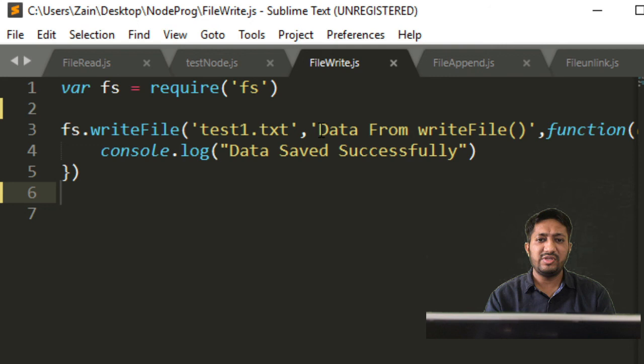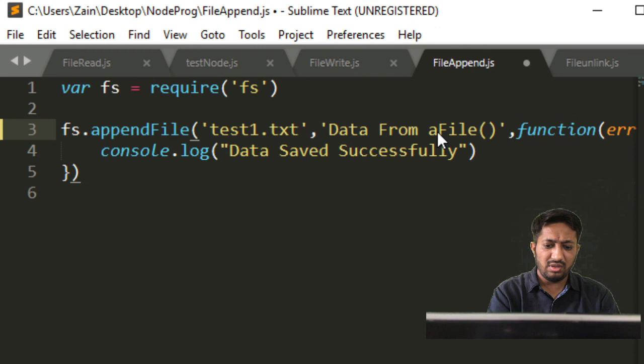But what happens if I write the content again? The previous data is erased, overwritten. So we are doing the append concept. In the append concept, instead of writeFile we are using appendFile. So in the append, I simply have to change the file name. Append file name is there, and instead of data from write file I am writing data from append file. Just the text changes here.